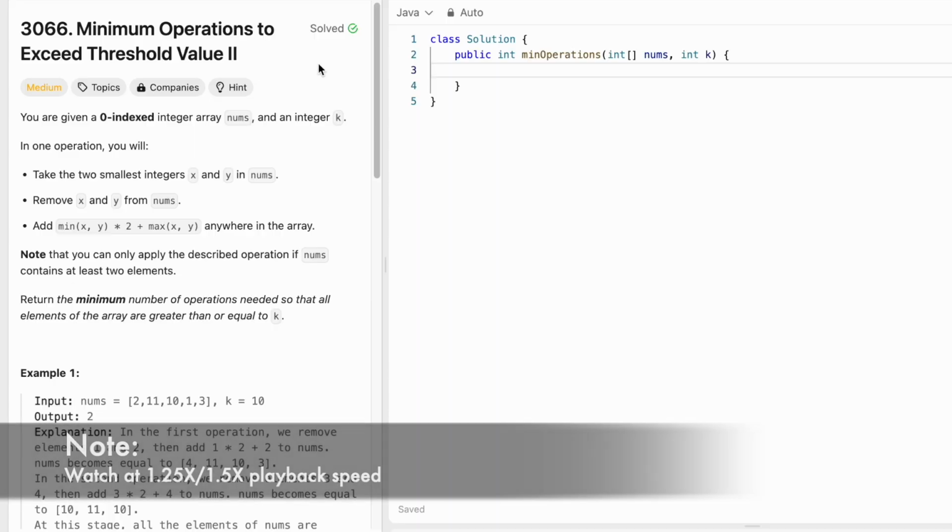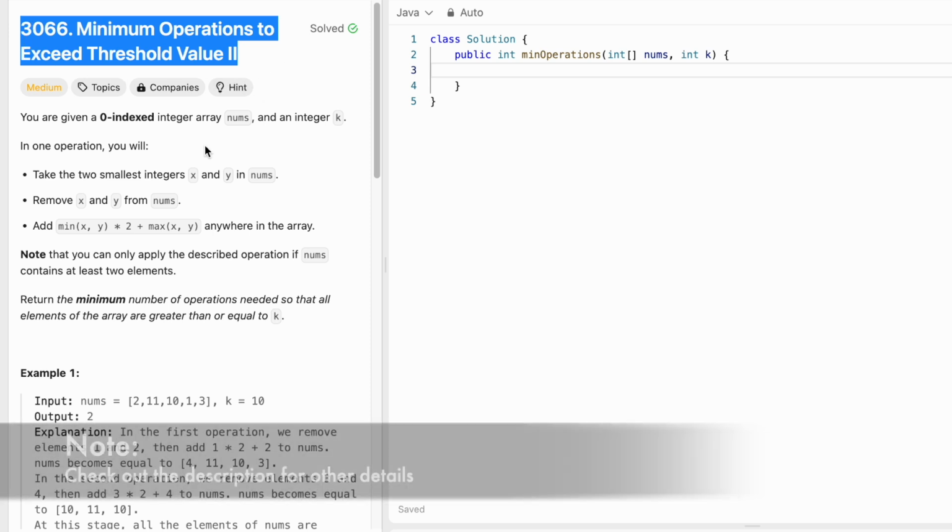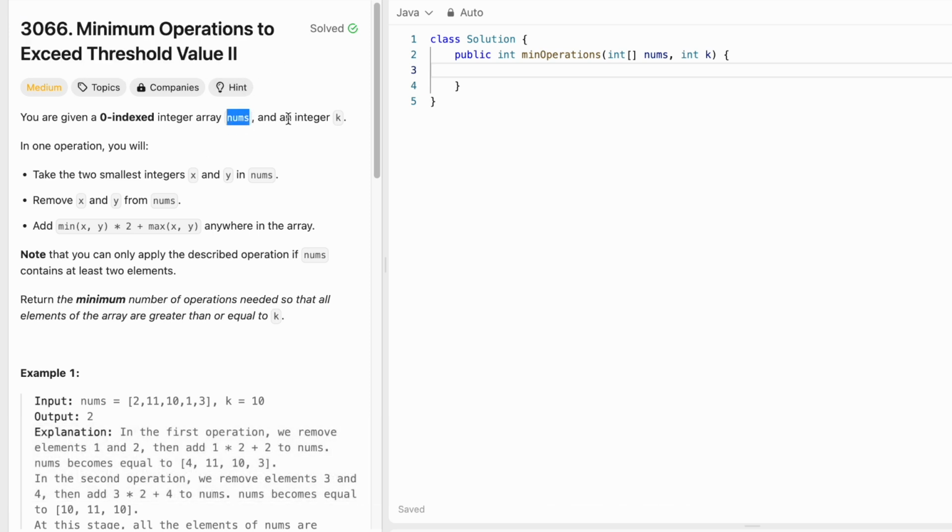In today's video, we're going to look at a Leetcode problem, and the problem's name is minimum operations to exceed threshold value 2. In this question, we're given an integer array called nums, and we're also given an integer k. In one operation, we have to take the smallest two integers x and y present in the array nums. We have to remove those numbers x and y from the array nums. We have to add a new number anywhere inside the array using this formula.